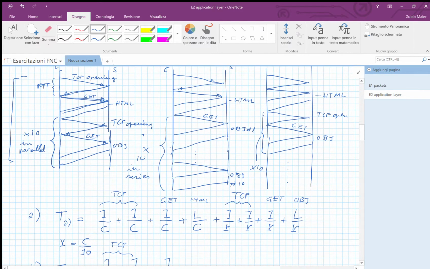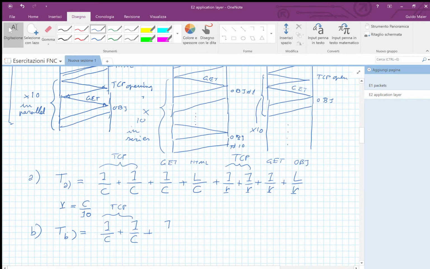Since the HTML page has the same size as all the objects, it will always be the same interval of time. So we can write L divided by C plus capital L divided by C multiplied 11 times. Notice that here we are using C because there is always a single connection that is going on at each time. Okay. So the link is not shared.